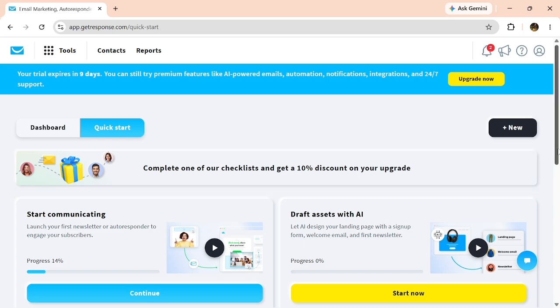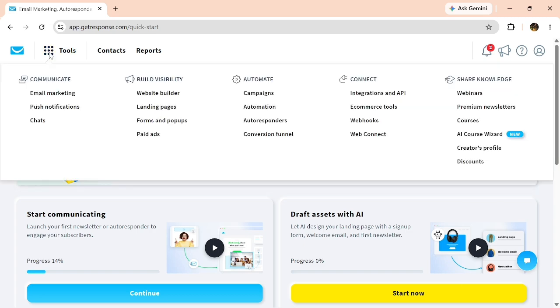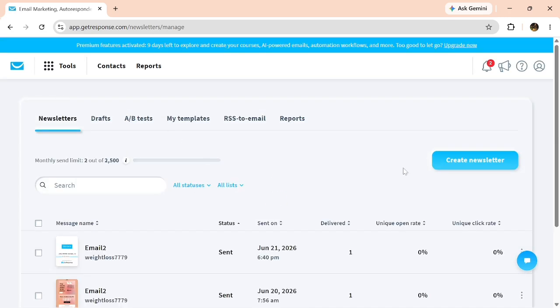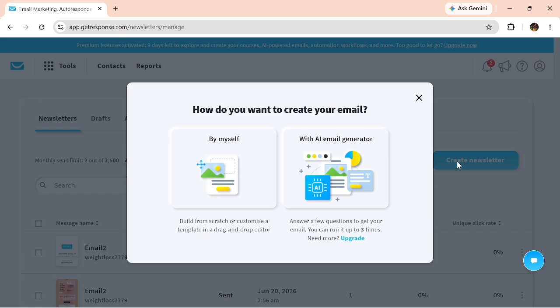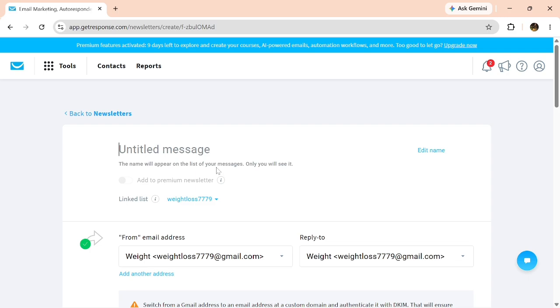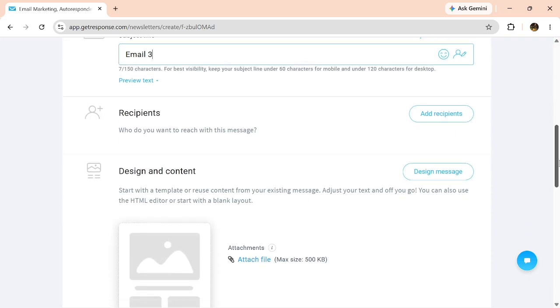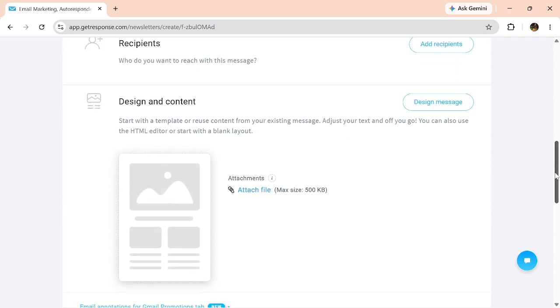From the dashboard, click on Email Marketing in the left-hand menu, then click Create Newsletter, or open an existing email draft. If you want to add a video to an email you already created, choose the Drag and Drop Email Editor option. Enter your email details like the subject line, sender name, and sender email address, then click Next.